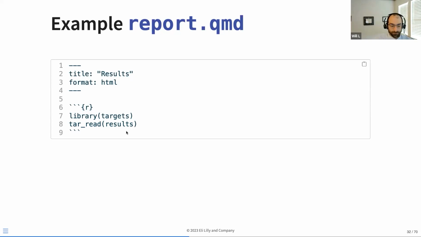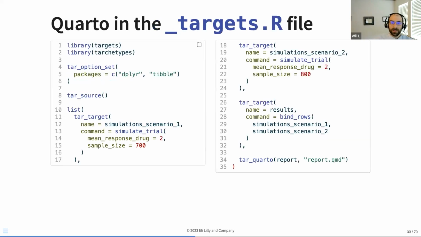This is really nice for collaborating among different statisticians and even with study teams about the results of a simulation study. And what this looks like in our example for this report, all you need to do is to add a tar_quarto statement for this report at the end. So this is the name argument called report.